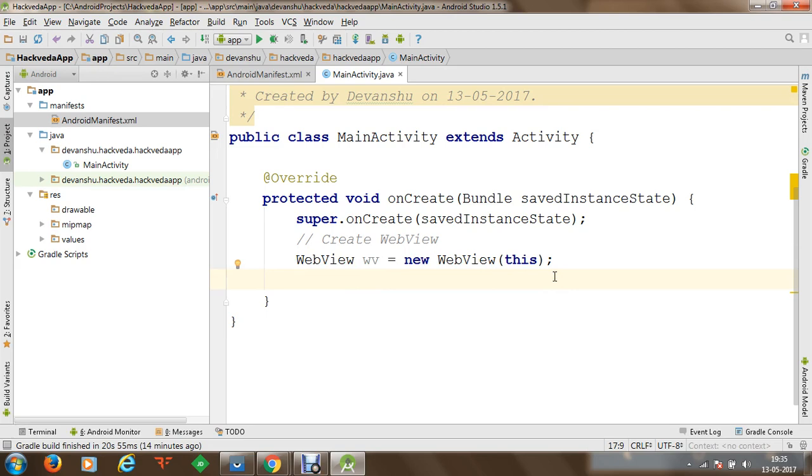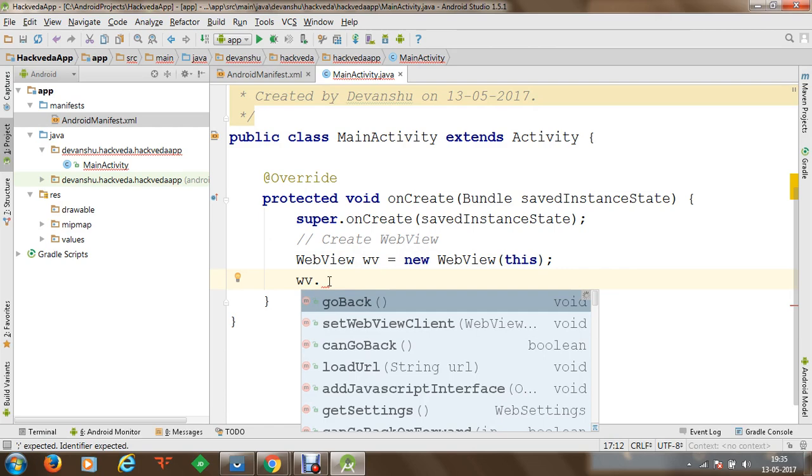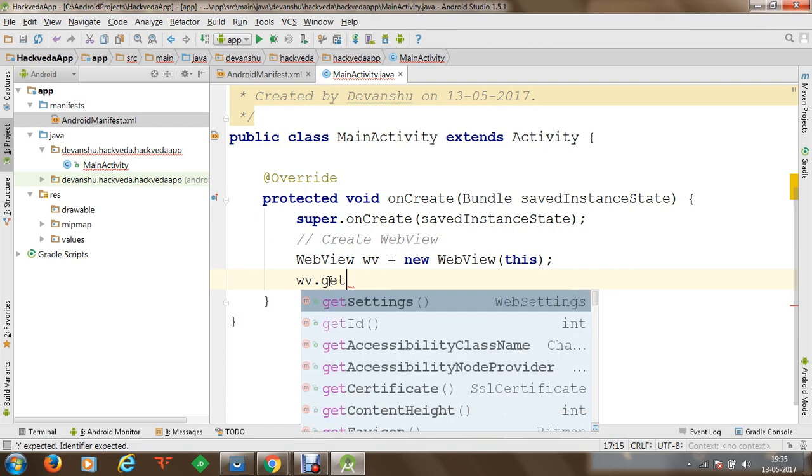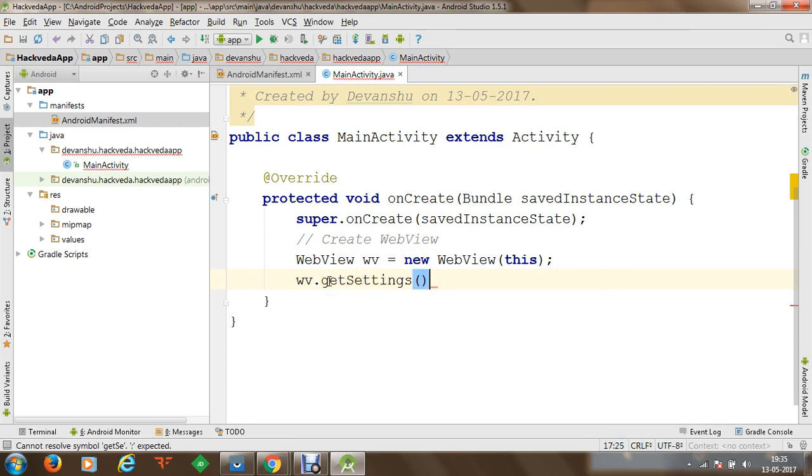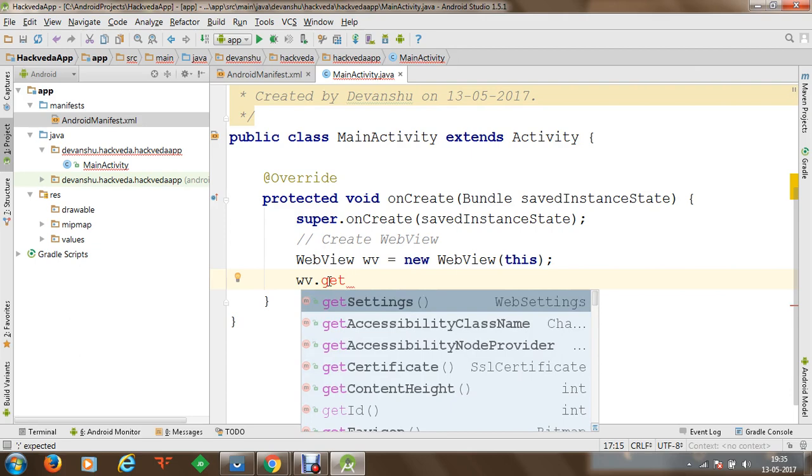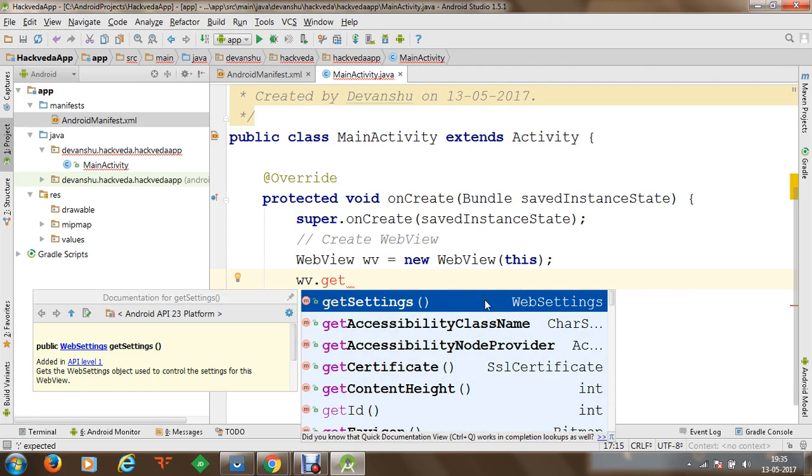So how can we enable that? We are going to use the object of this web view, and within this web view object we have a method named getSettings. Let me show you the help for getSettings. You can simply search for this, go to getSettings, and use Ctrl Space to get help as well. You can see that it says it gets the WebSettings object used to control settings for this web view.